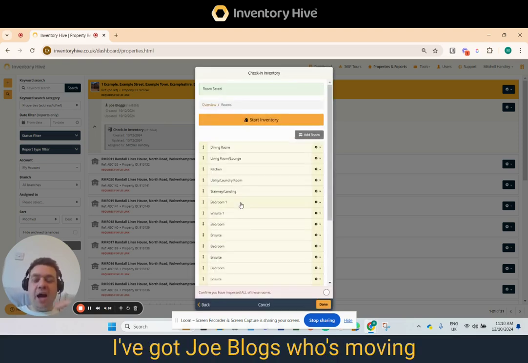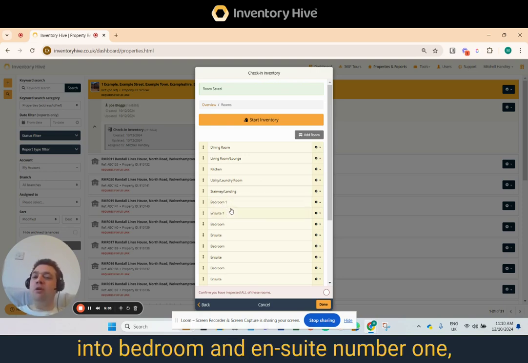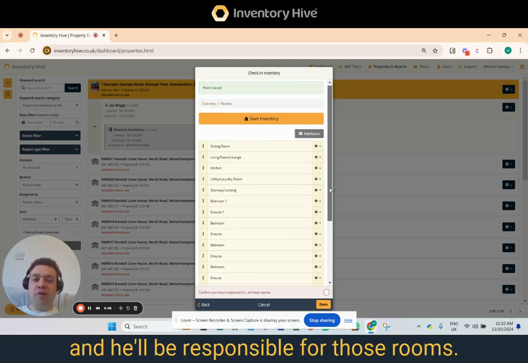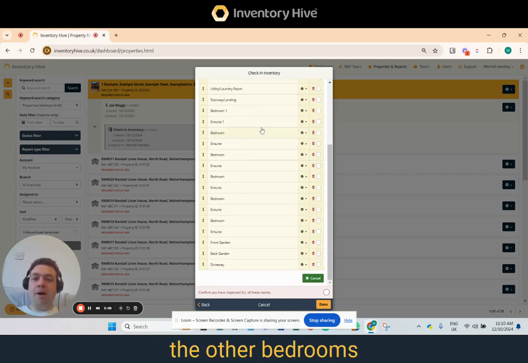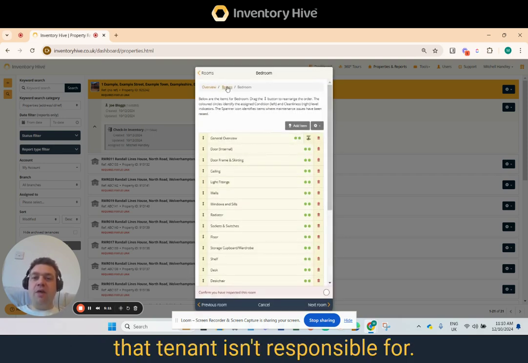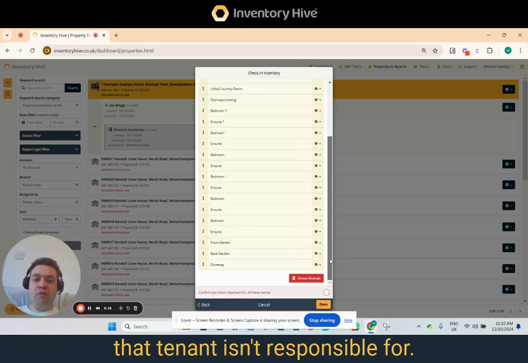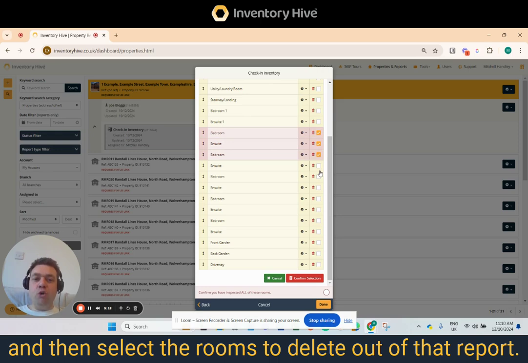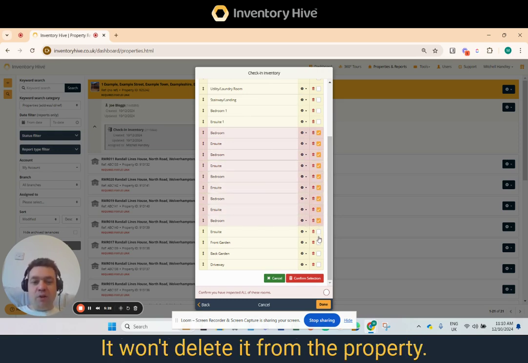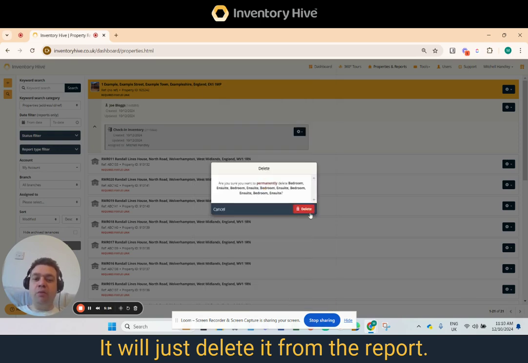So for this example here, I've got Joe Blogs, who's moving into bedroom and ensuite number 1, and he'll be responsible for those rooms. So what you then do is delete out the other bedrooms or rooms that that tenant isn't responsible for. So you hit delete multiple at the bottom and then select the rooms to delete out of that report. It won't delete it from the property, it will just delete it from the report.